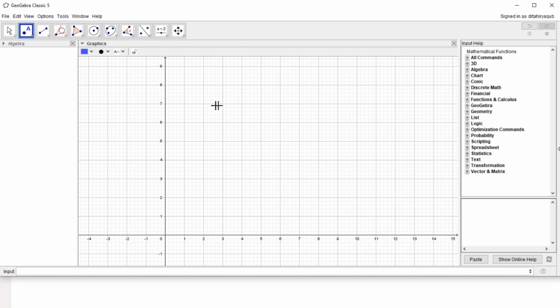So I click on point and then I click on the graphics window. A point will be drawn, a name will be assigned, and these are the coordinates of this point. On the x-axis it is 1.78, on the y-axis this point is at a location of 6.96.